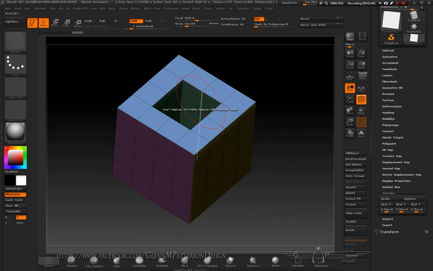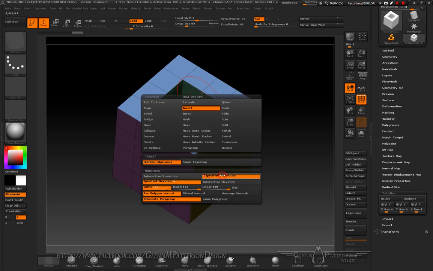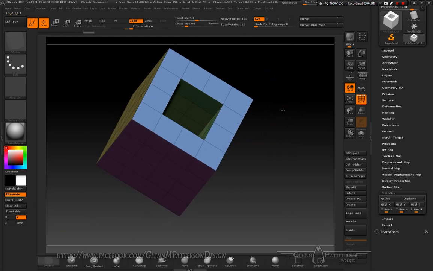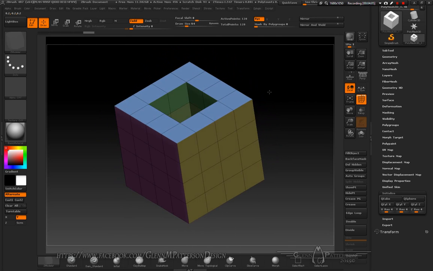So what we need to do real fast, right-click for your edge actions on an edge, and we're going to do insert still, but instead of a single, go to multiple, click specified resolution, type in 3, enter, and now all we got to do is click on that one, boom. Now we got 3, it's kind of hard to see, but we got 3 edge loops in there, nice and neat. Now the QMesh is going to work properly.